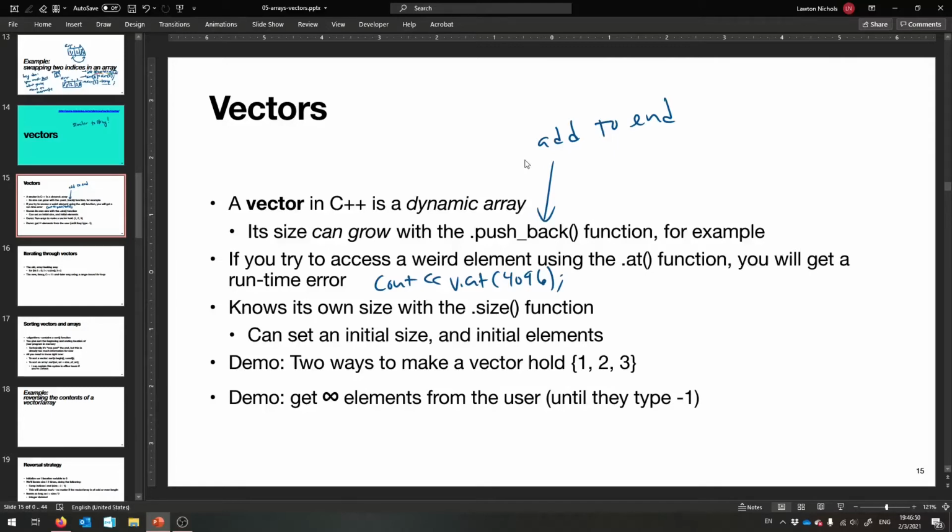that will stop the program with a runtime error. The size function is wonderful because vectors know their own size, not arrays, but vectors. You can set an initial size if you want. You don't have to, because you can just keep on adding to an empty vector with push_back. And you can give it initial elements just like you could with normal arrays. Okay, so let's have some demos now. Let's notice two different ways that we can make a vector hold 1, 2, 3. So let's figure this out.